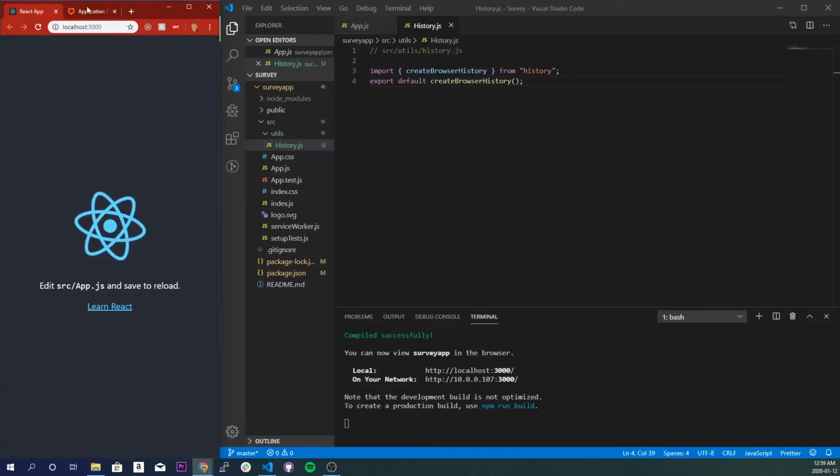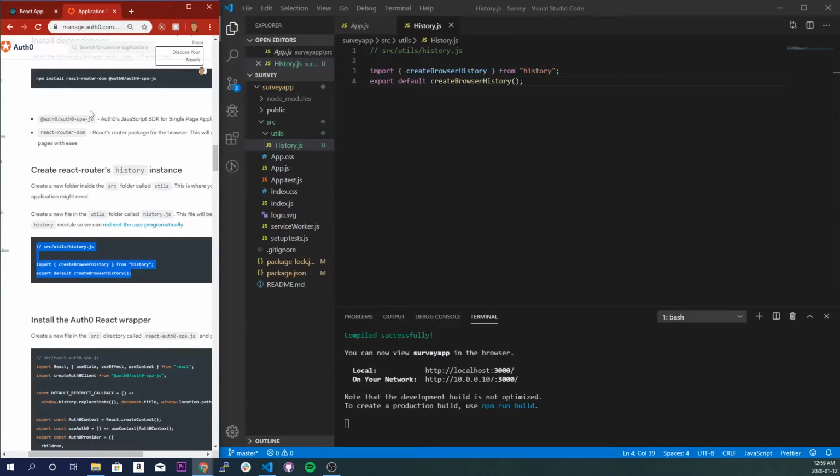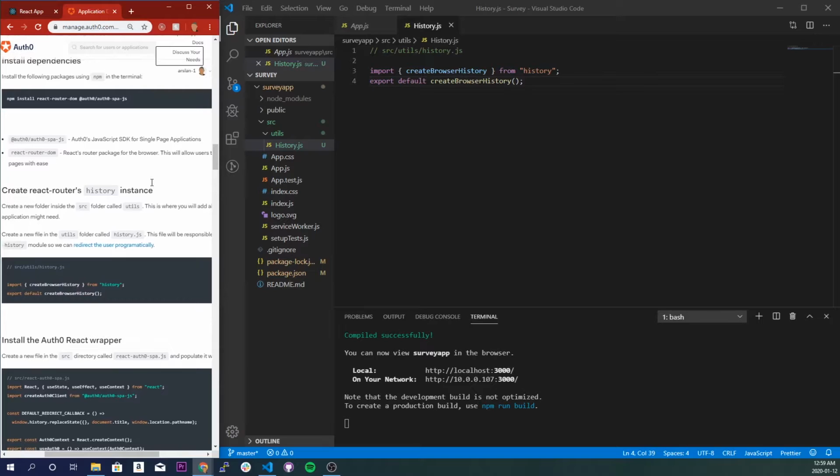So you might be wondering, what kind of dependencies did we just install? If we go back to our documentation, we'll see that we have two things that we installed. Auth0 SPA, and the other one is React Router DOM. Now, React Router DOM is what I covered in our last video. It just helps us to be able to route between pages really easily. Makes everything a lot easier. And Auth0 SPA is just the JavaScript SDK for single page applications.